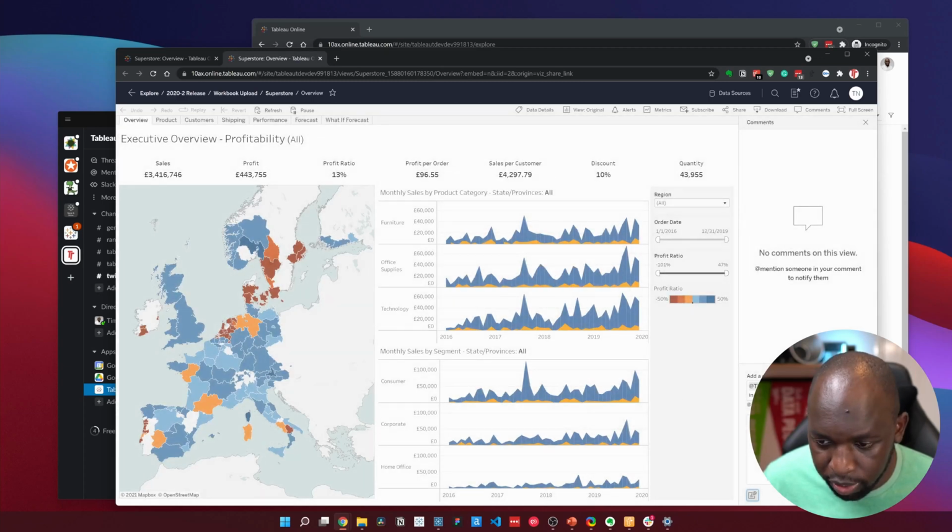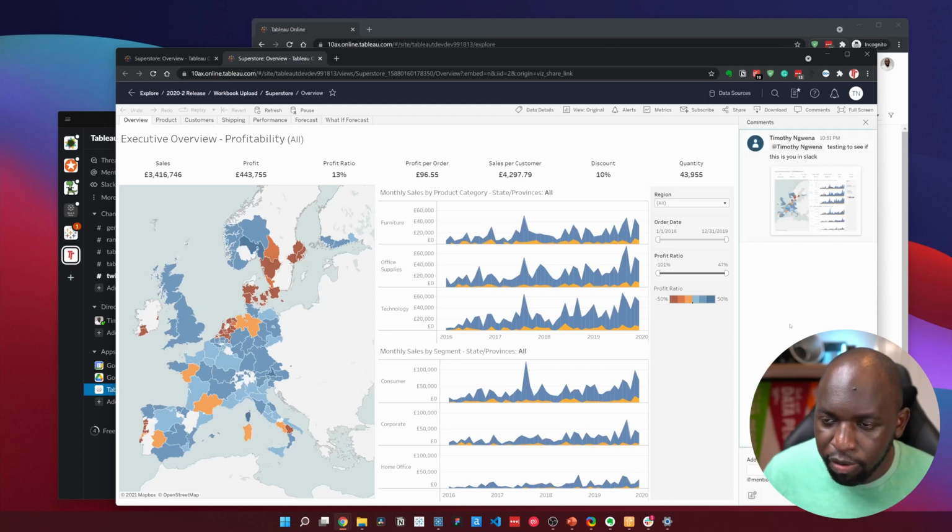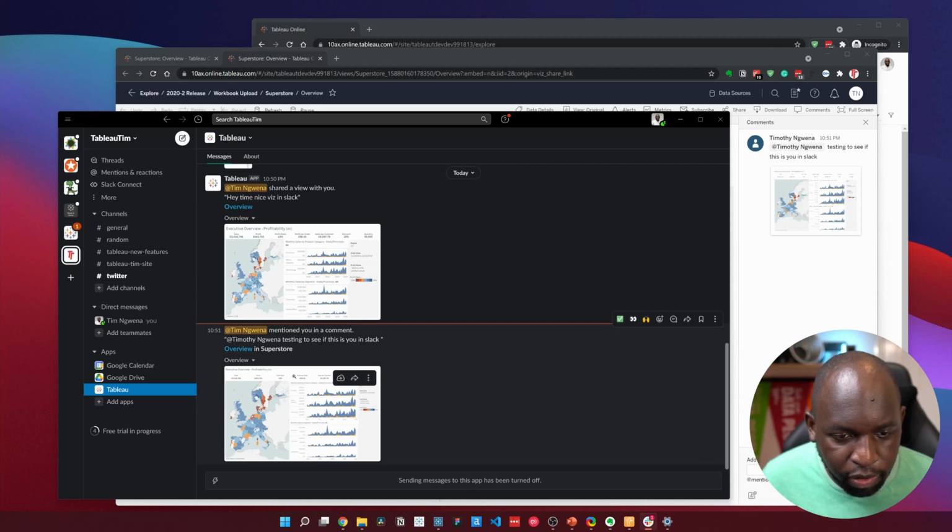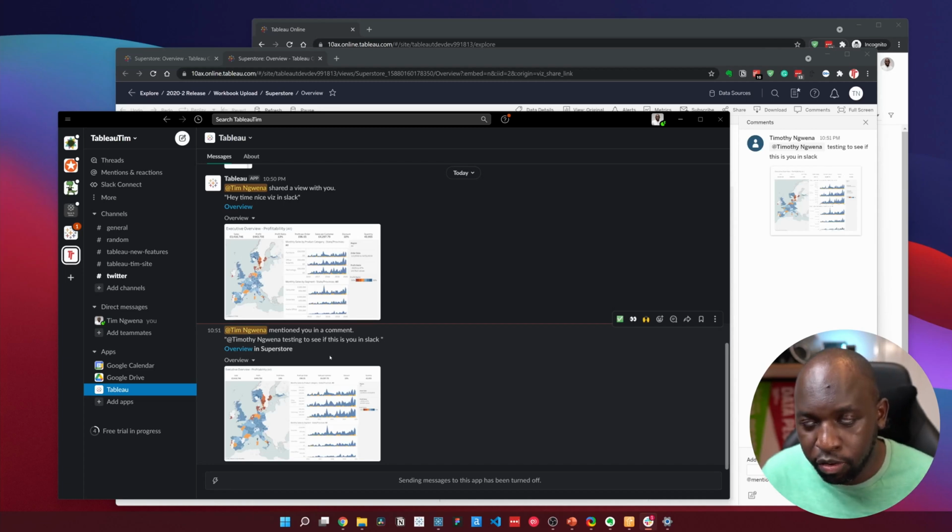So it takes a screenshot of this, almost like an action. And then when I hit post, it sends it off and you can see that that appears there. And if I go back to the Slack app, you can see that this also comes up. So this time the mention is there. So at Timothy Nguyen, testing to see if this is you in Slack, this has also come up.